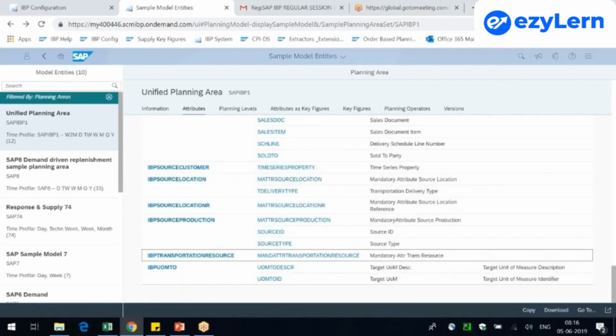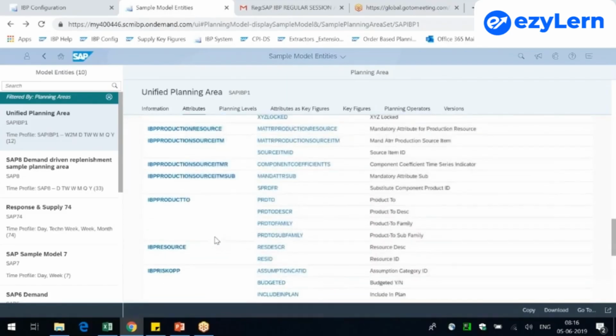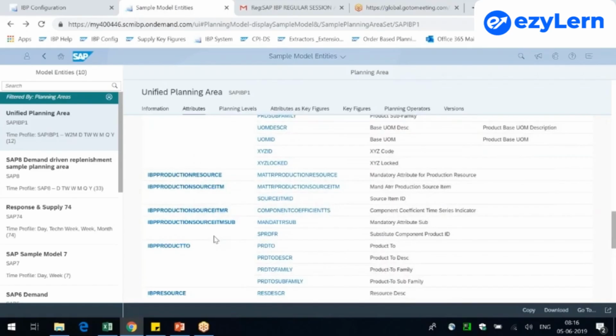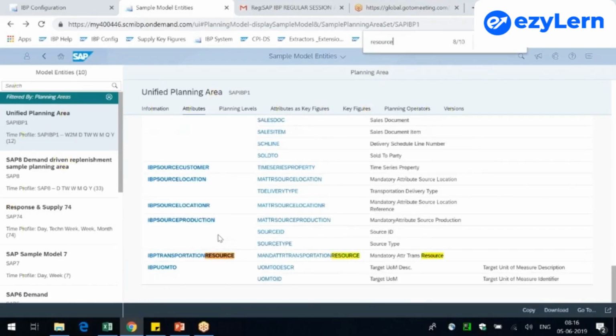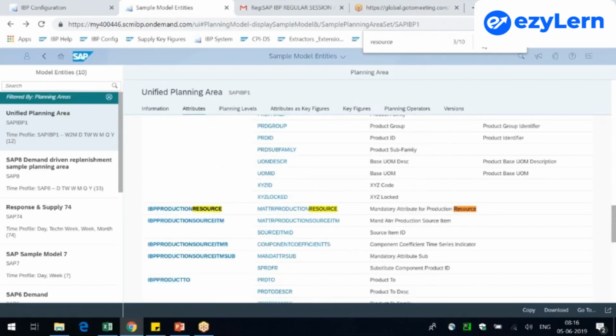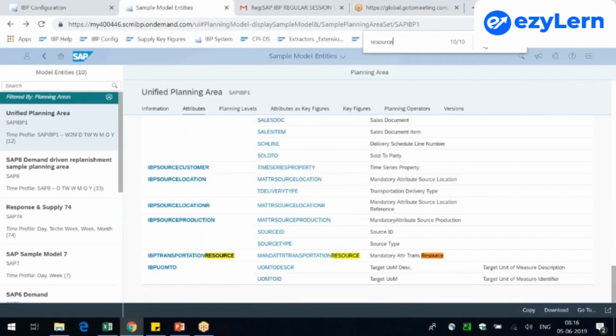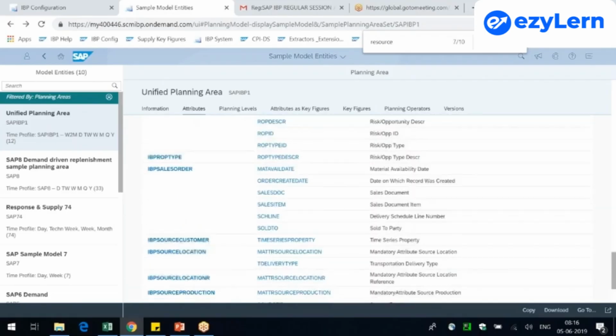There is also a transportation resource. Where is that resource? Okay, there is a transportation resource, fine. There is a resource master data, fine. Production resource, fine. Transportation, that's it. What happened to the location resource? Okay, maybe it is not there.